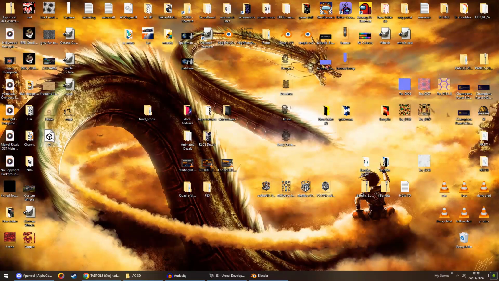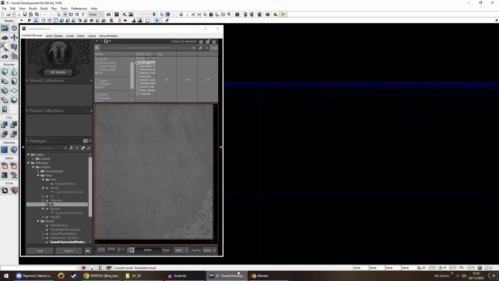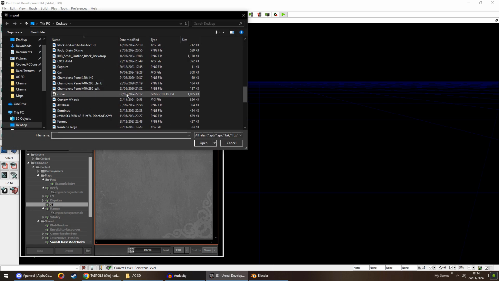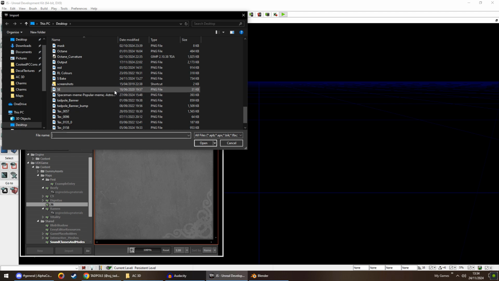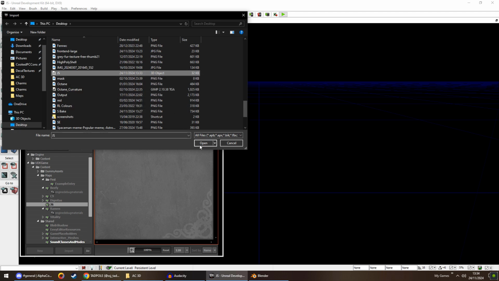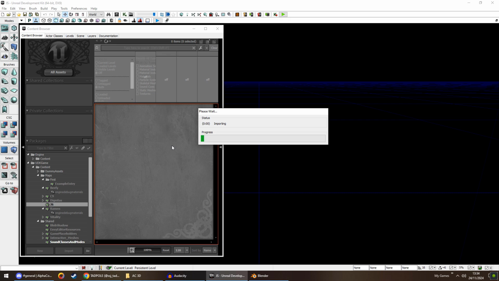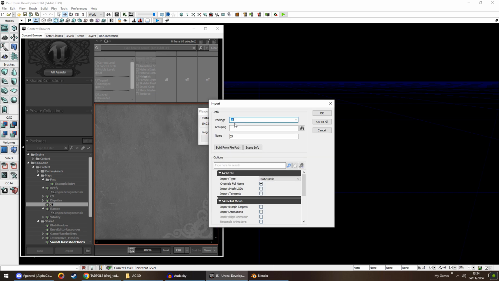If I minimize this, here is our JS that we just made. So we're going to come into UDK. We're going to make sure our JS texture or package is selected. Going to hit Import and JS. Open. So package, everything we create wants to be in the JS package. So always make sure you have this as JS.